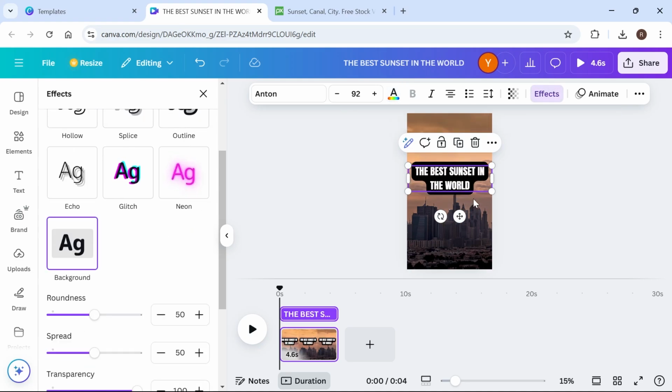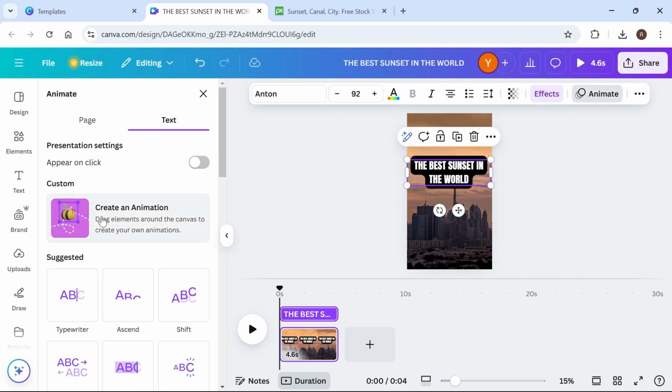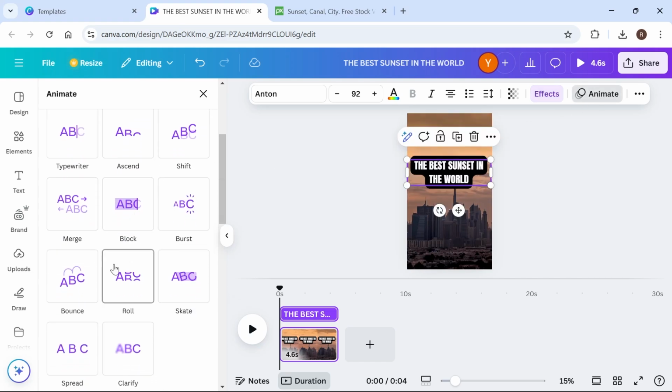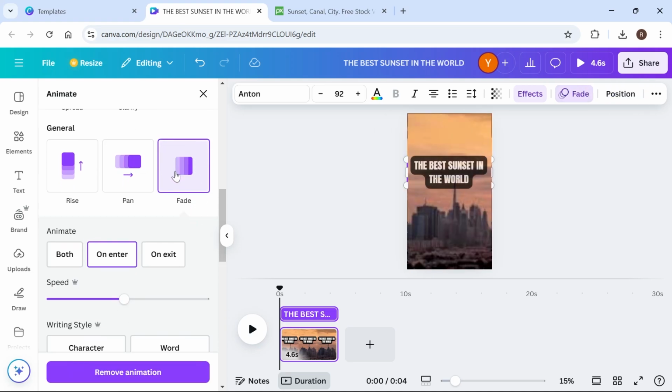You can also create animations for your text. So if you want to fade in the text or create some kind of animation to bring the text into the screen, you can click on the animate button in the top navigation. And from here, we have a bunch of different animations you can use. So for example, you might want to use something like fade. That's the one that I'm going to select.